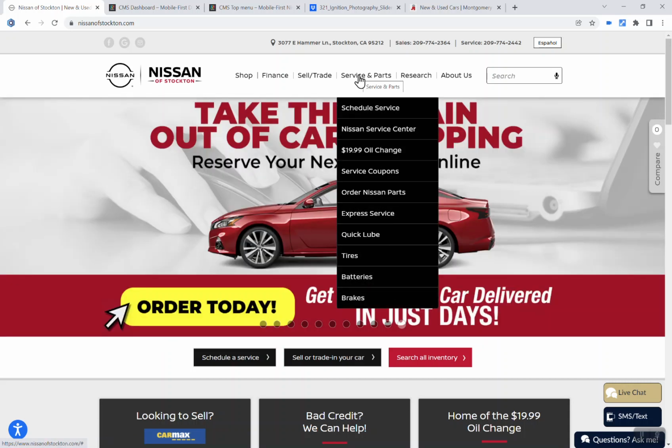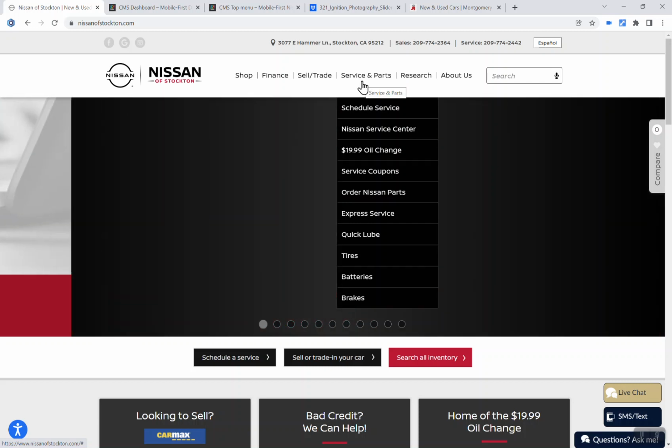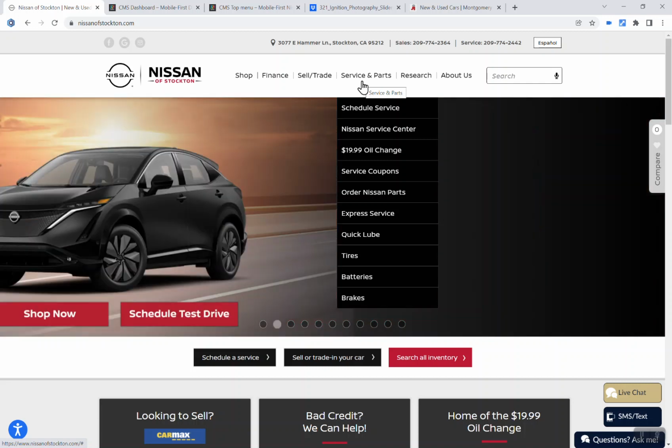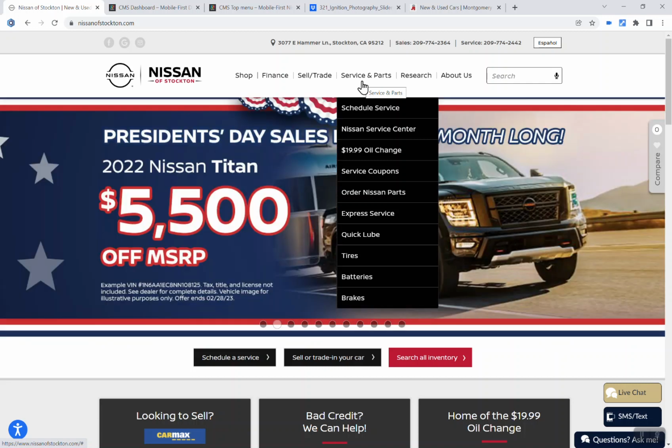A lot of times I see the reason why dealerships and agencies add so many links on the top is because you've created all this great SEO content. But just keep in mind, if you have a lot of SEO content, it should be on your sitemap, but it doesn't need to go on your top navigation.